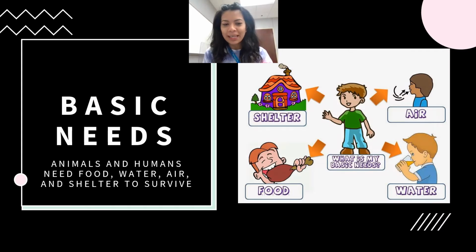Our first slide that we have here is basic needs. Any living thing, whether it be a human, a plant, or an animal, has basic needs. Some basic needs might be food, water, air, and shelter. Animals and humans and plants need these things in order to stay alive every day. We as humans need food, water, and air, and we need a place for shelter. We need a place to stay safe.